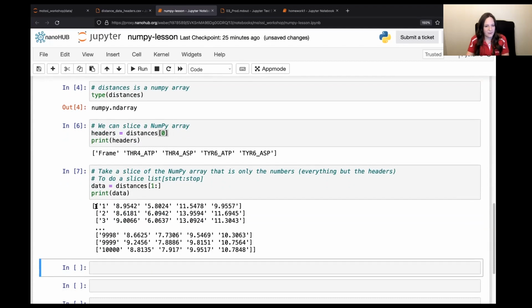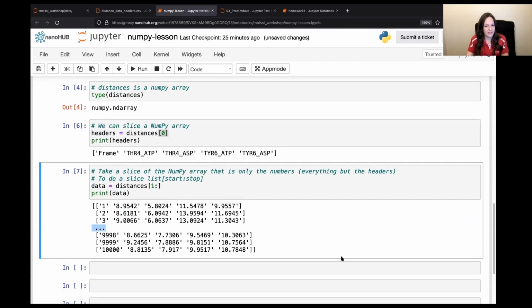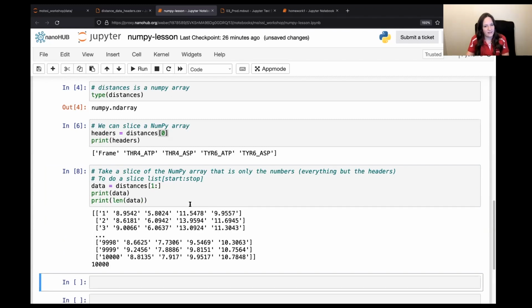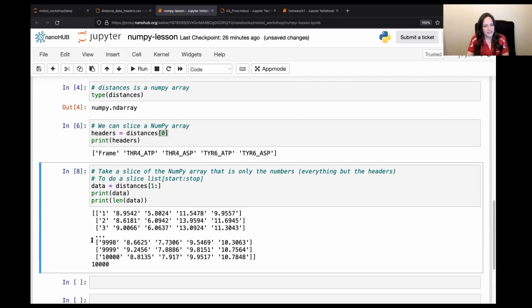And there it is. We can't see everything because it's showing us an ellipsis, which is just telling us there are a lot of rows here. But if we wanted to know how many rows there were, we could get the length. So that's 10,000.